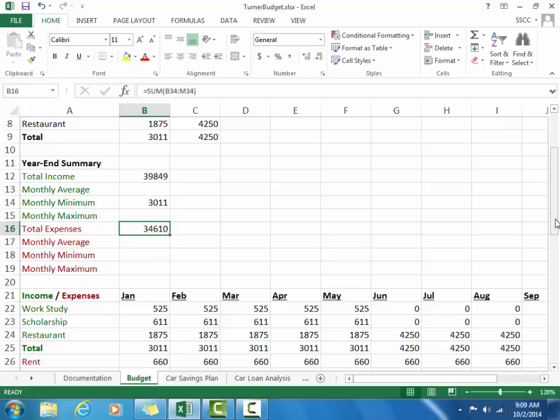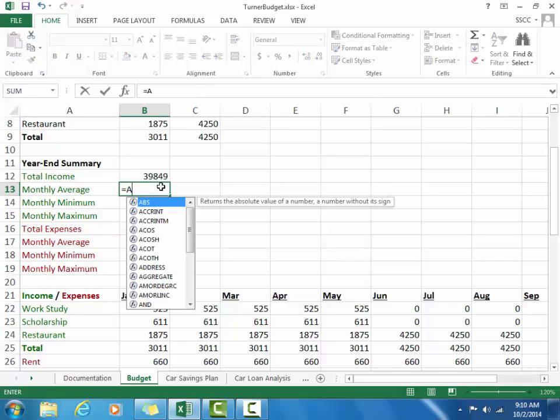Alright, now typing functions in a cell. After you've become familiar with a function, it can be faster to type the function directly in a cell rather than using the Insert Function dialog box. So let's look at typing. Go to cell B13. We're going to type equals A.